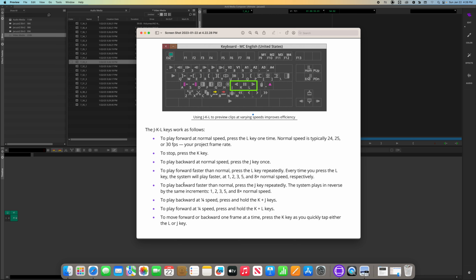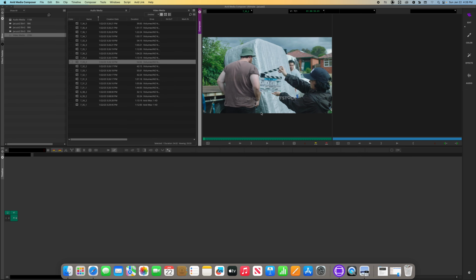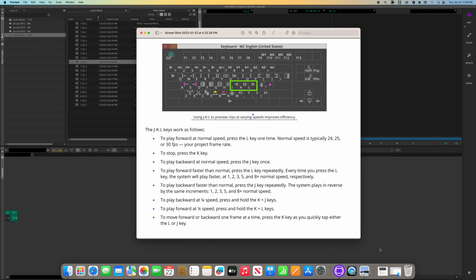You can play backward at a quarter speed if you press and hold the K plus J keys. So if I hold the middle key and then I hit the J key, it will play forward and backwards at different speeds. So I'm going to click here. We'll click K to play. K. Why isn't it working? So now I can hold it and it's going forward at a quarter speed. And now it's going backwards at a quarter speed. And I am holding K the entire time while I do that. Forward, backward. Nice.